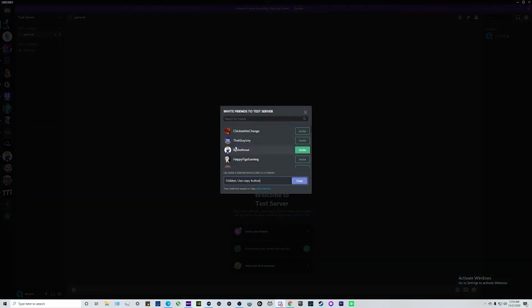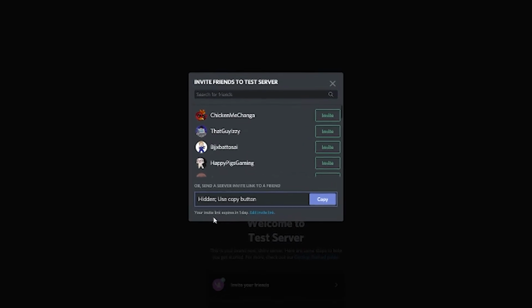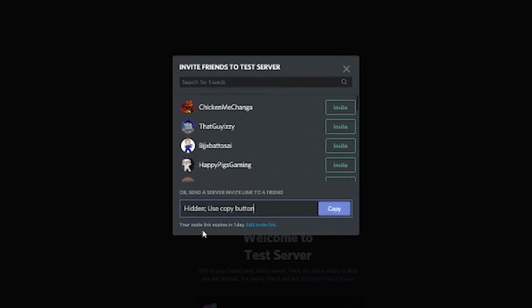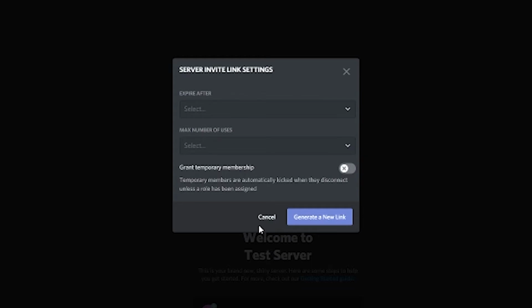Now, this is where you create a link for people to join your server. Now, there are different settings that you can choose for your special link. As you can see here, it says your invite link expires in 1 day, meaning the link I would give people would only last a day. And if they haven't clicked that link in 24 hours, it's going to expire. So if you click on the little blue edit invite link button, you can see that you can choose expire after and max number of uses.